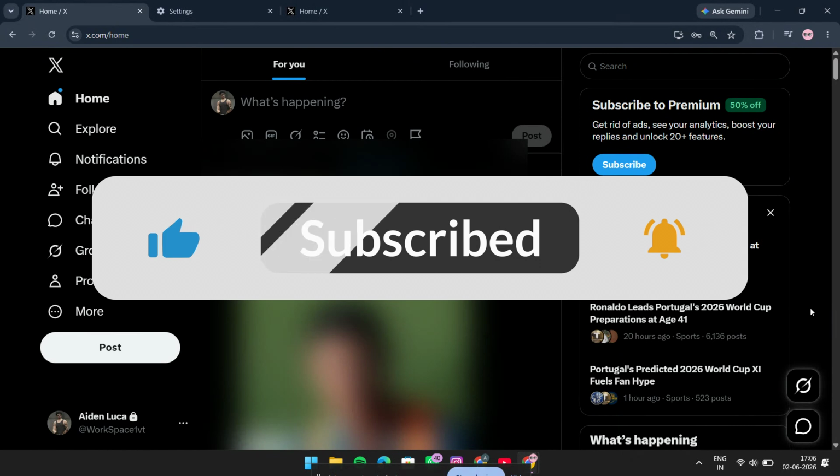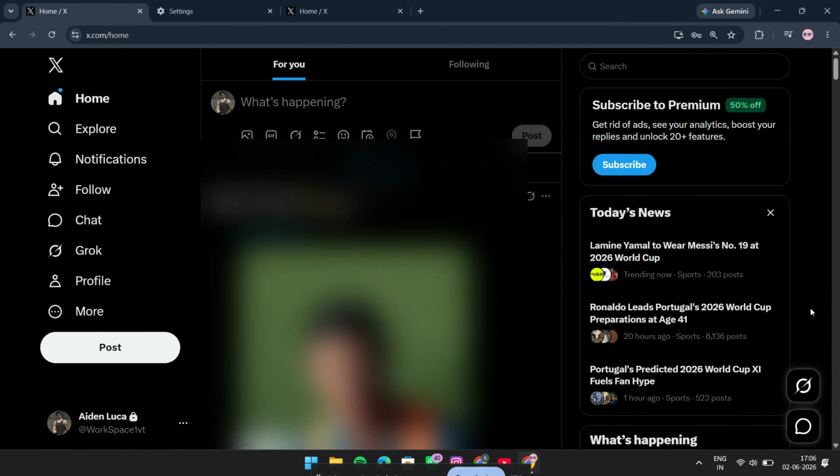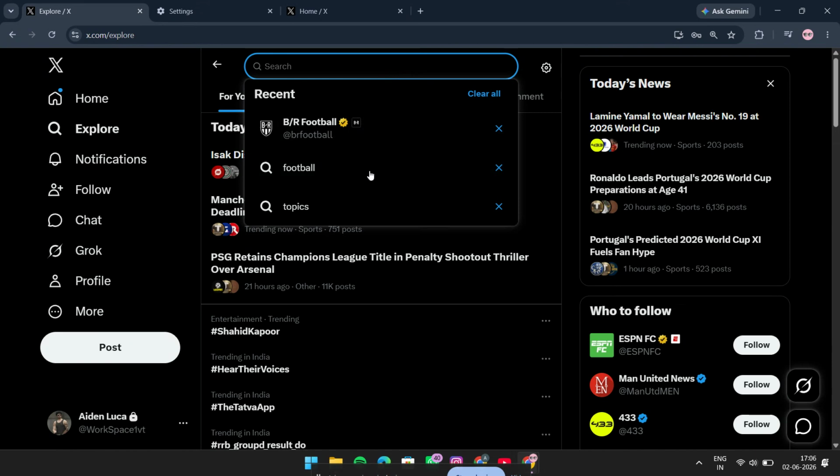First, open X in your browser or the mobile app and look for the search bar in the top right corner of the screen. Once you click or tap on it, a drop-down menu will appear showing your recent searches. This list is where X keeps the terms, accounts, and topics you recently searched for, so you can quickly revisit them later. If you want to remove all of that history at once, look for the Clear All option.